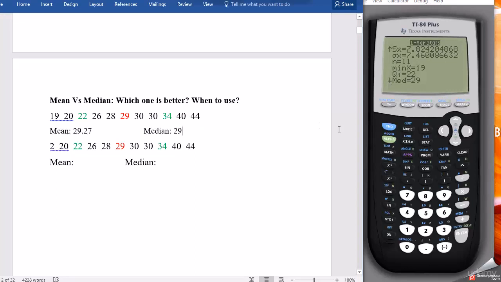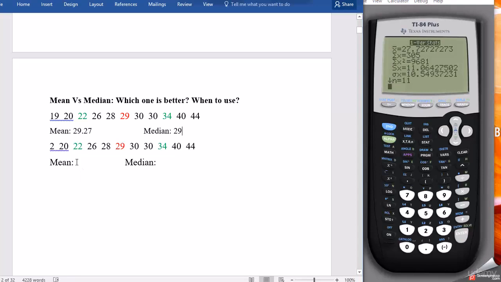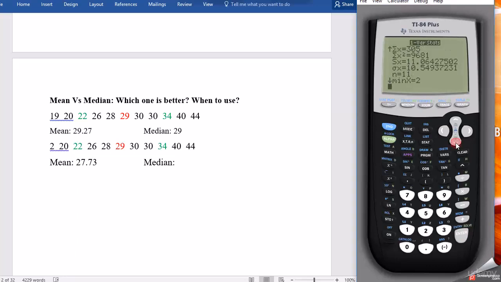So now we're going to find the mean and median for the second set of numbers with an extreme value. So we do the same thing, go to Stat, Calc, and select number 1. Now we're going to change the list to L2, second 2, that's L2. So once we do that, we calculate and see the mean and median. So now the mean has changed to 27.73. Let's go down and look at the median. It is still 29.